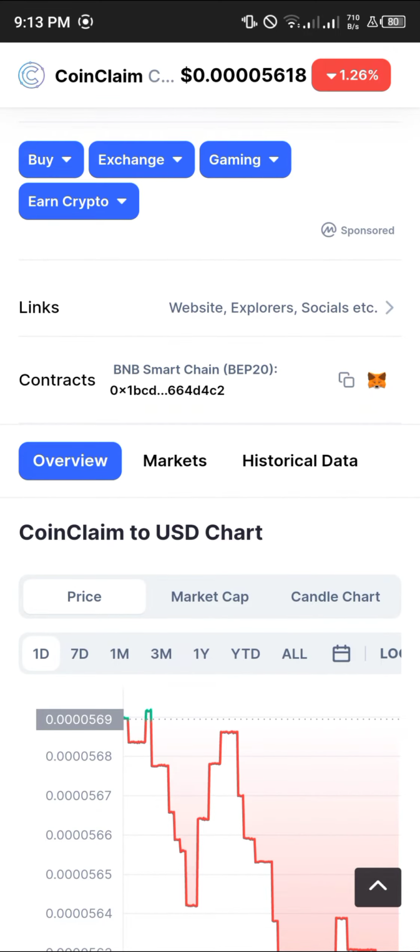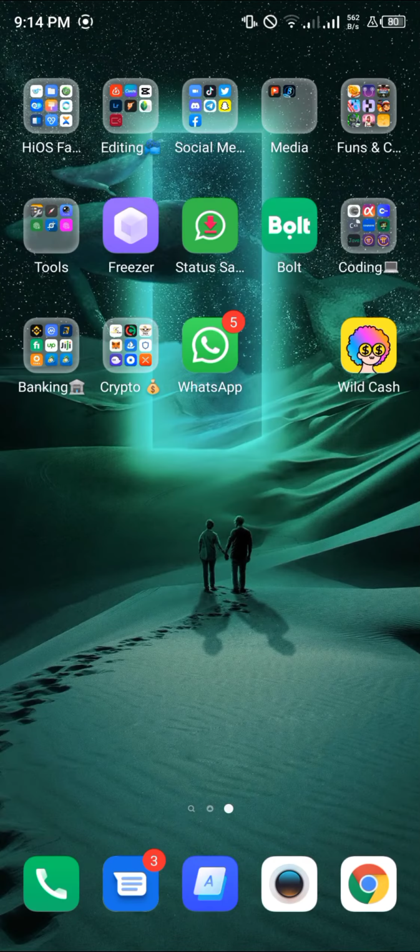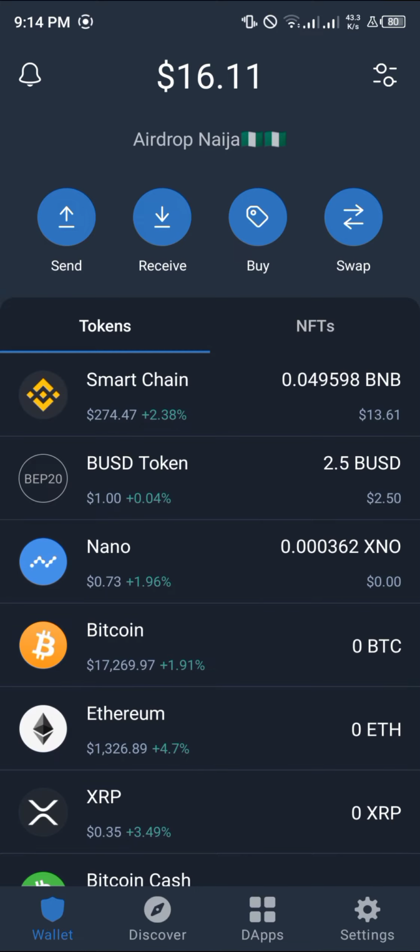Previously, CoinClaim was on the Ethereum network, but it's now been shifted and sorted out to the BEP20 network. That's the BNB Smart Chain network. We copy its address, and we head down straight to Trust Wallet. You might be wondering why we're going back to Trust Wallet. That's because, okay, we put in our passcode to gain access.